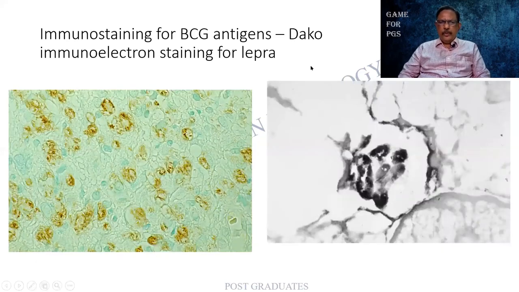Leprosy does not stop with it. There has been an immunostaining for the BCG antigens, which is shown over here, and also immunoelectron staining. It is an electron microscopic picture wherein there has been an immunostaining called immunoelectron staining, and this has been provided by this company. Details are not there, but positivity is very much highlighted.